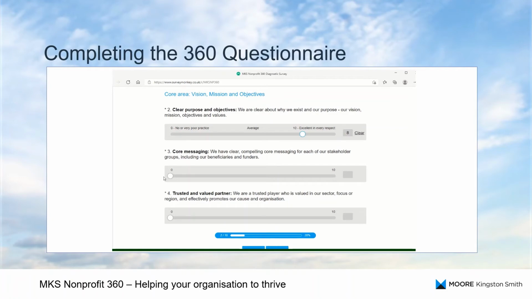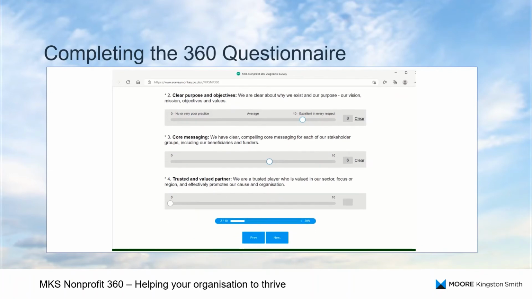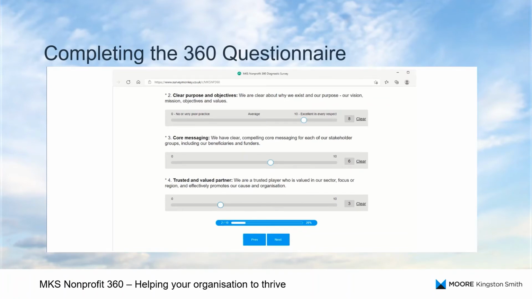So in order to progress, I would go through each of these statements and have a think or have a discussion, if you're doing it with other people, about where you would grade yourselves. Some might be really positive, some might be negative, you might be more average across an area. And once you're happy with all of these statements, you would click next and go on to the next page. After you've filled out all 36 statements and you have graded yourself, you would then be able to submit the survey and we would have access to the results.